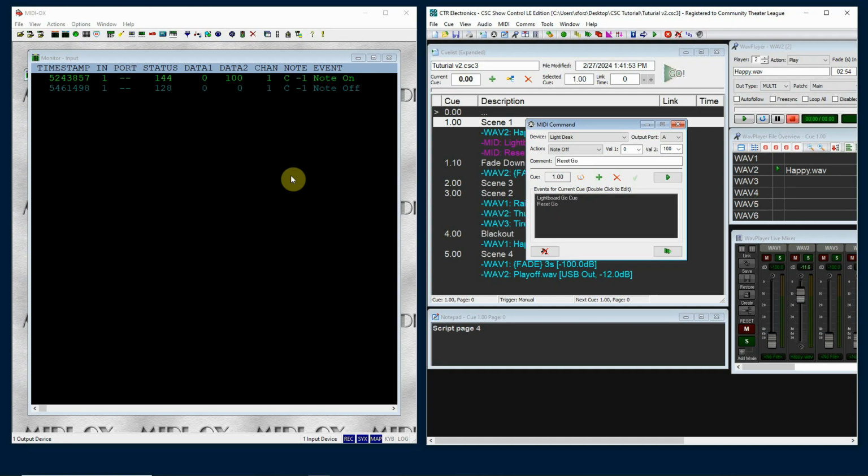Again, I hope this doesn't get too complicated for you, but you just have to make sure you keep track of what notes you're using for what so that things don't get confused. And that's basically how you would do it. And you can see the commands on here.